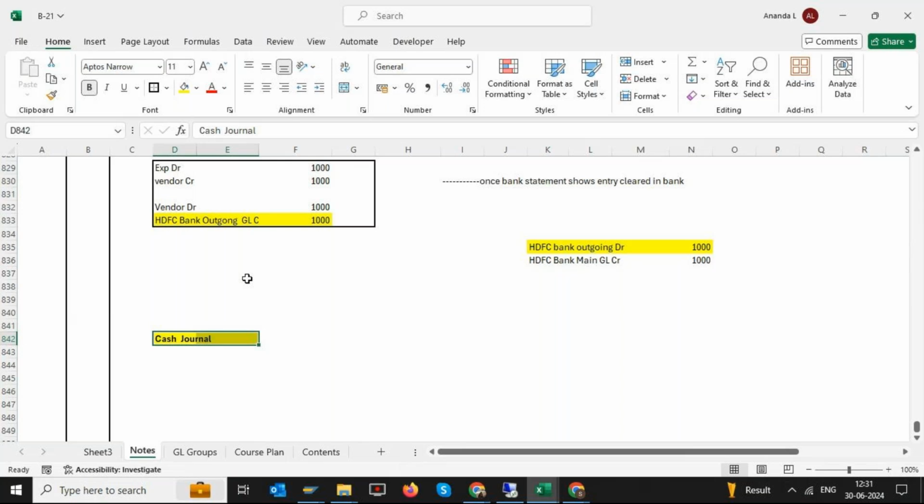So that's the reason we maintain a cash journal. Generally the cash journals are maintained for each office for small petty cash expenses.